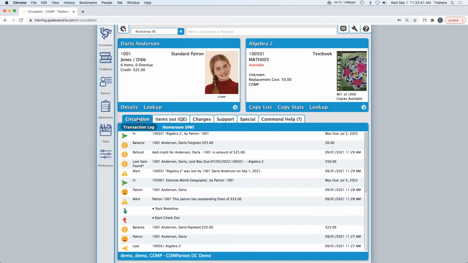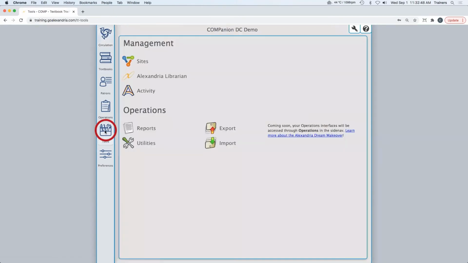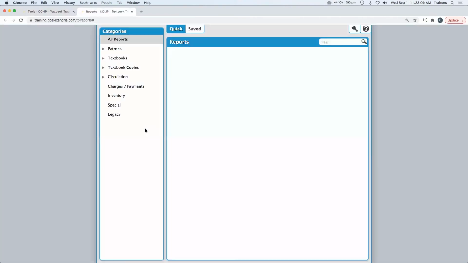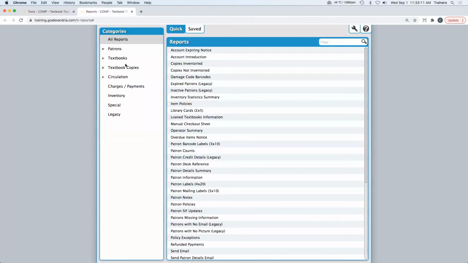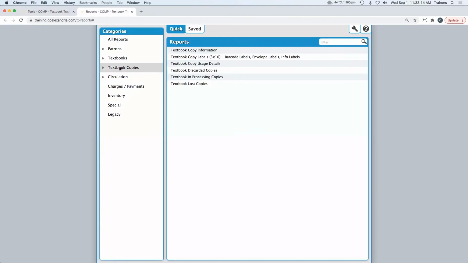All right, so now that we're hopefully feeling more comfortable with our circulation, let's talk about some different tools. One of the main tools that I really like to go over are going to be your reports. For an example, we did just add all of those textbooks to the program. Now, if you want to print off the barcode labels for those, we would be here under Tools and Reports. Now that is attached to the textbook copy, so we'll make sure we're under that category. And here we have our copy labels.